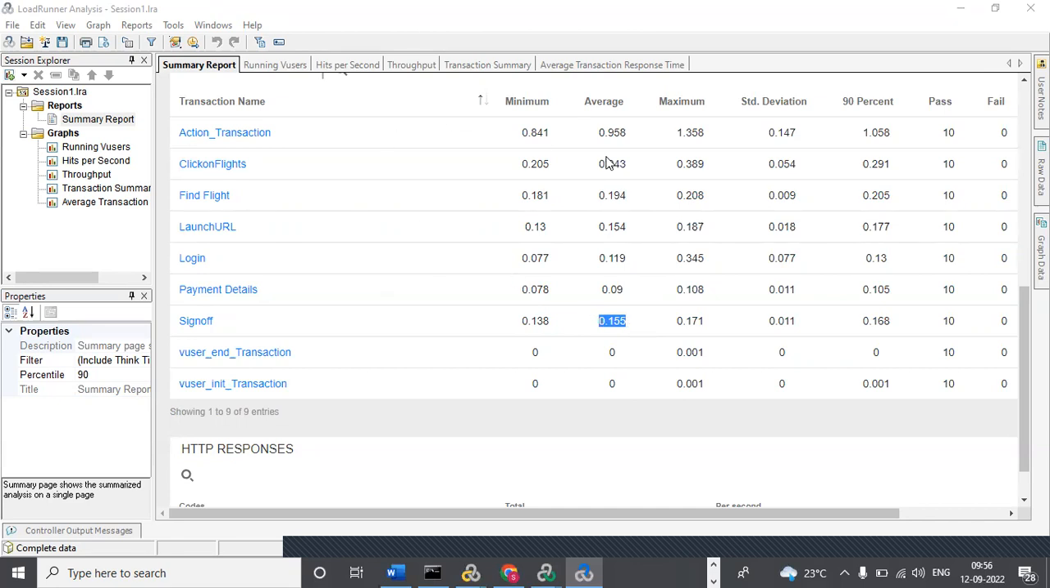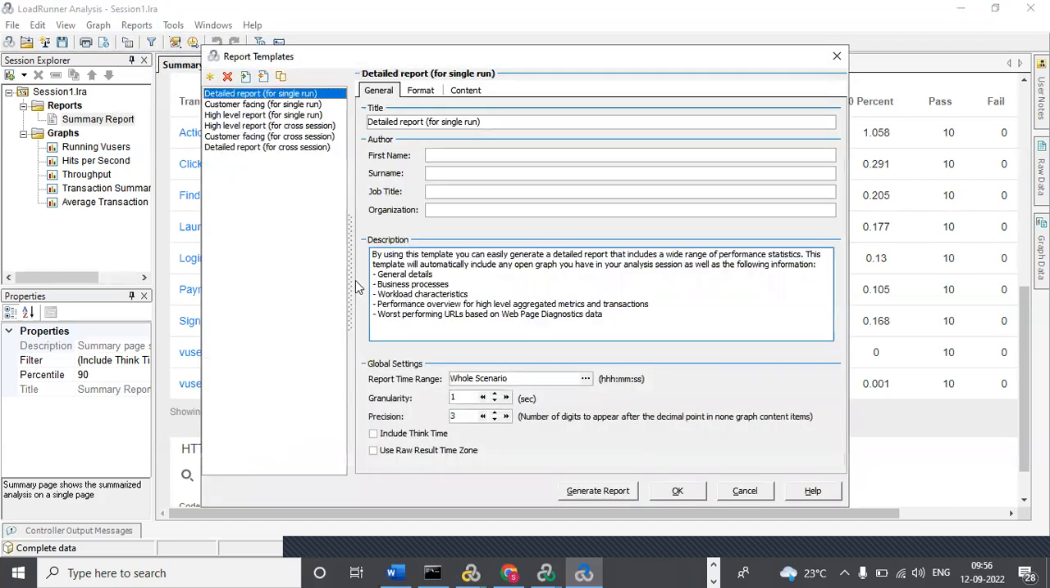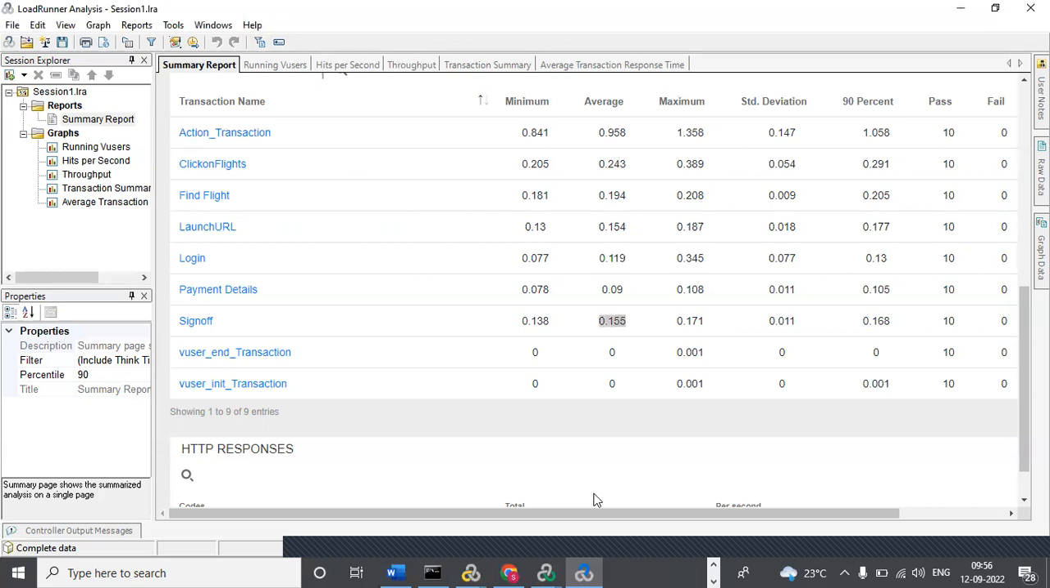Then what do you need to do? You need to send this report to the client. Okay. So how can you send the report? Here we have the reports. Click on reports and click on report template. And after that, generate report.